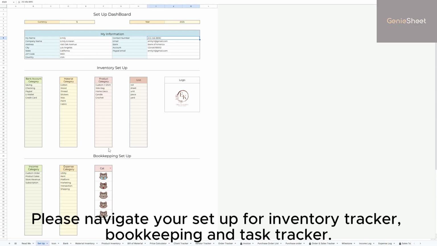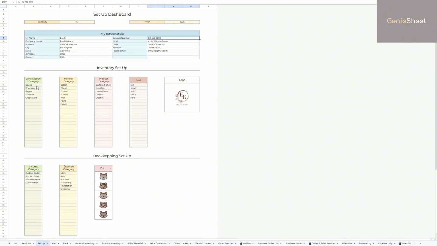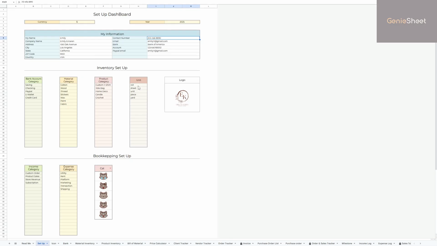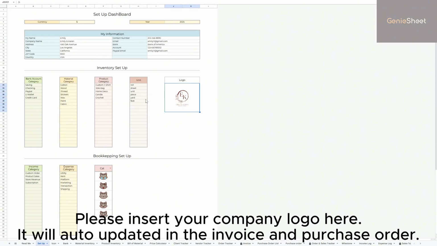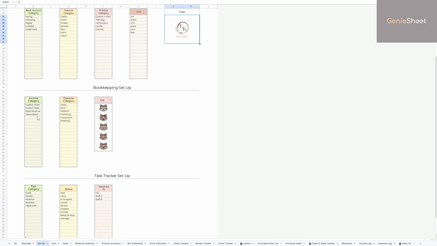Please navigate your setup for Inventory Tracker, Bookkeeping and Task Tracker. Please enter bank, material, product category and unit. Please insert your company logo here. It will auto-update in the invoice and purchase order.